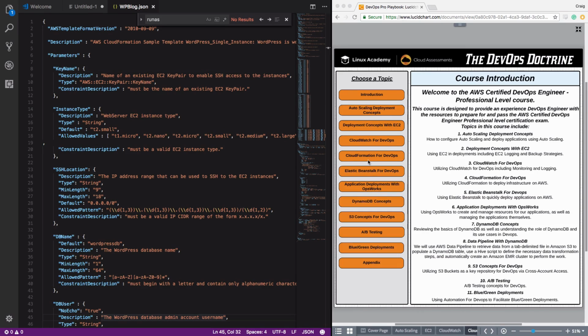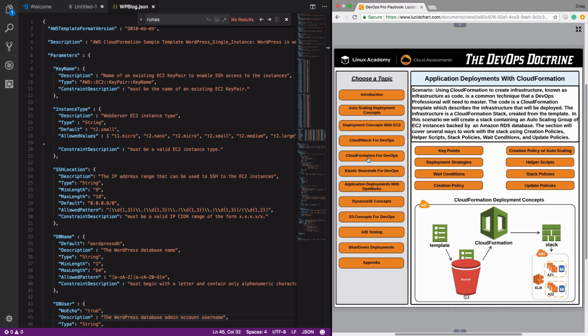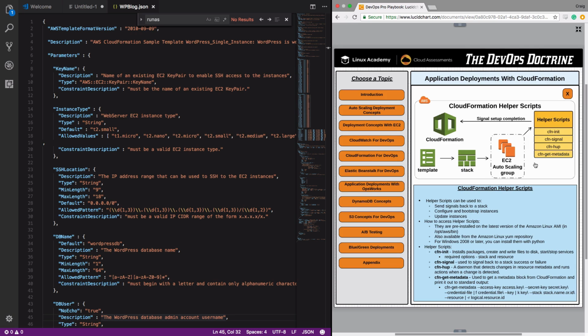On the DevOps doctrine, let's go into CloudFormation and let's click on helper scripts. The helper scripts are the best practice when working with EC2 instances individually or the instances in an auto-scaling group. So we're using our helper scripts to send signals back to a stack based on the success or failure of installations on our instances. So they're a great help in configuring and bootstrapping instances or updating instances.